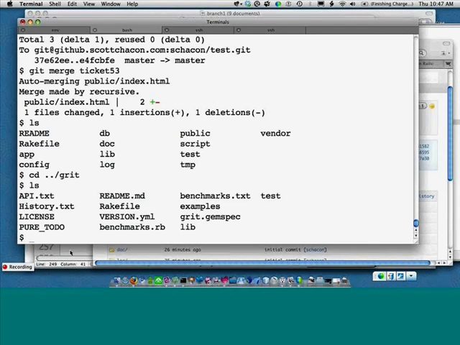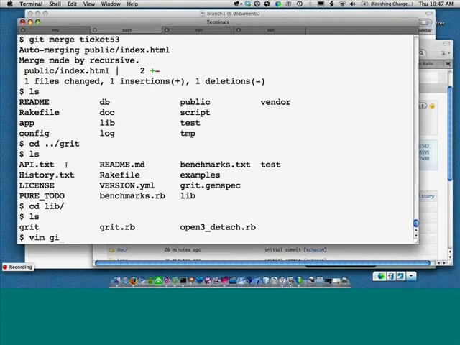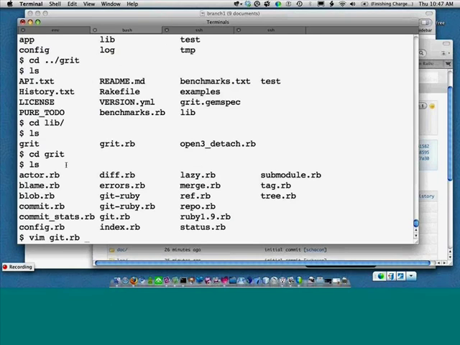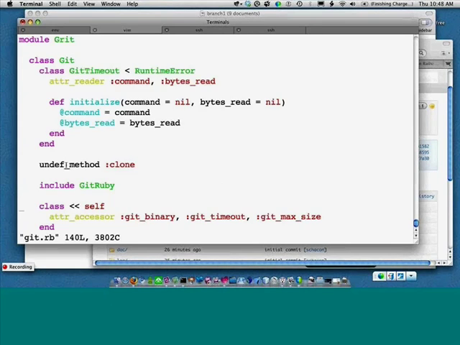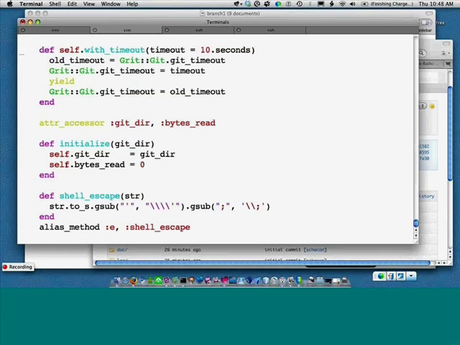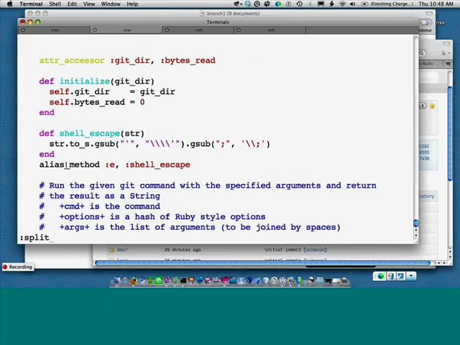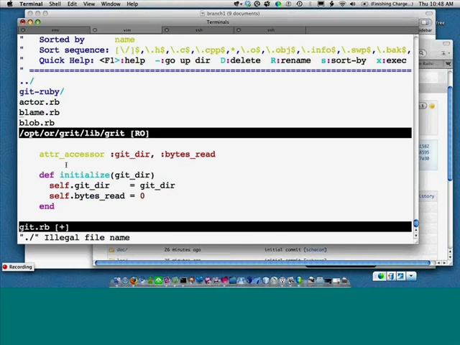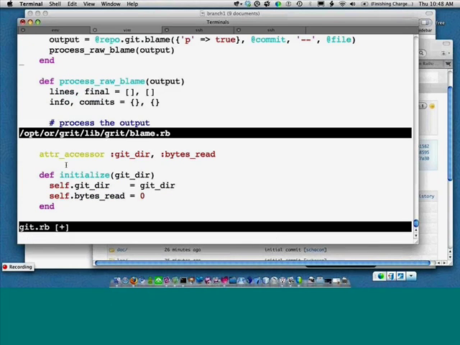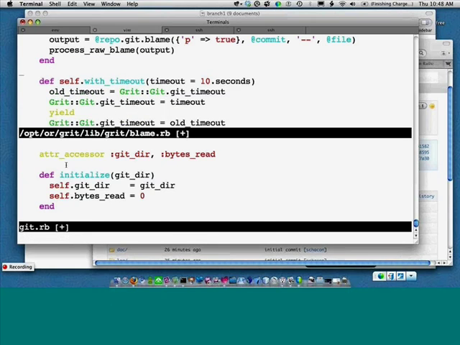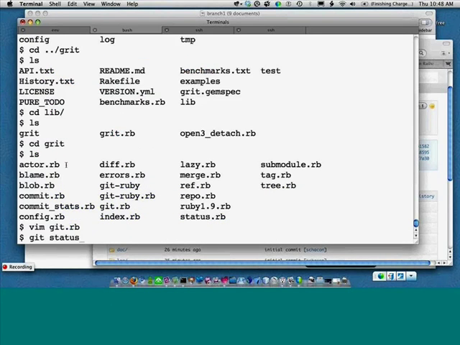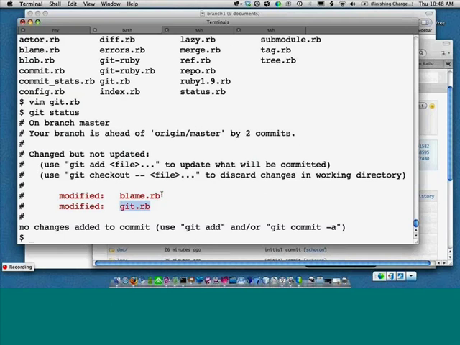Let's say that I take some code from one file, with timeout. This doesn't make any sense, but let's just say. And I want to put it into another. I'm refactoring, right? This thing doesn't belong here. It belongs right here. So I've taken some code from git.rb and I put it into blame.rb. Blame.rb is probably bad because I'm showing the blame command, but whatever.